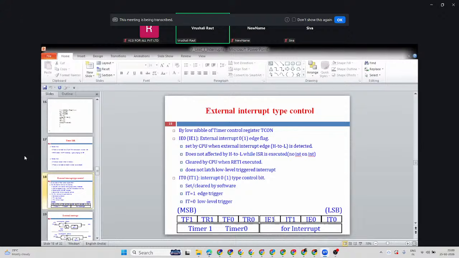And look here, what is it? IE1, IT1, IE0 and IT0. And they are for what? For interrupt. Okay, so today we have to talk about these 4 bits. So what is this? IE0, external interrupt edge flag. Okay, when it is setting, these are all the flags. Is it right? These are all the flags in TCON. These flags were setting due to timer, and these flags were setting due to what?